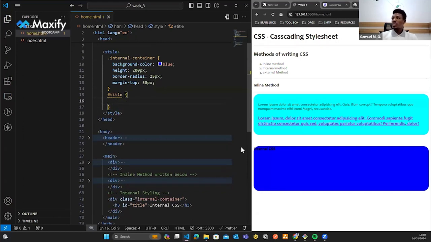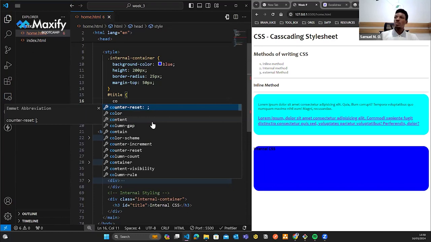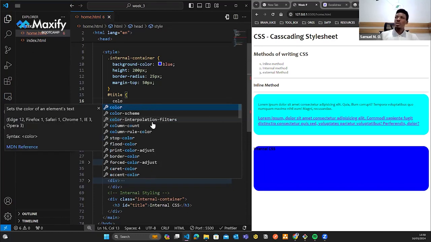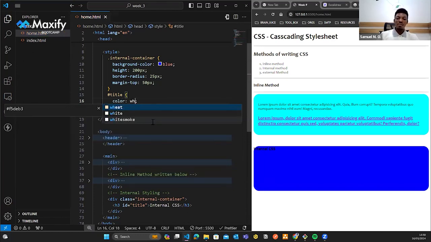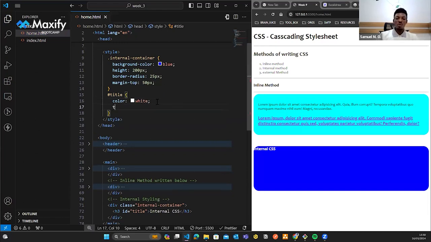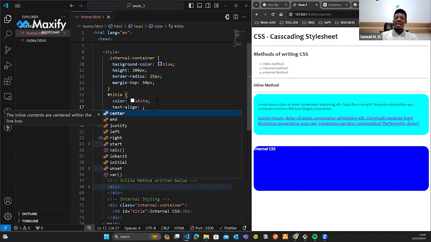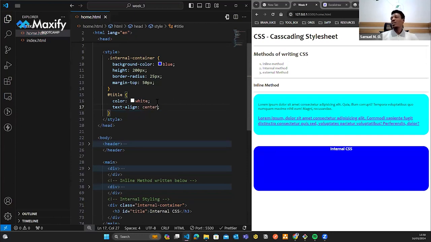Inside of this place, I want this thing to be of color white. So I can say color, I want you to have a white color. You can see that's changed to white. You can even position this in the center. I can say I want the text to be aligned in the center. You can see the text is in the center.